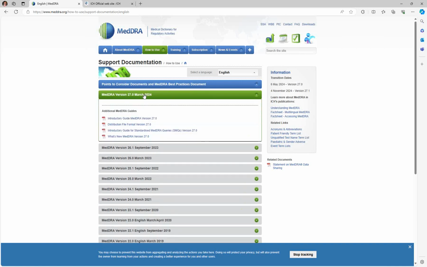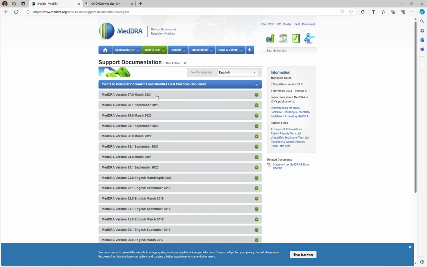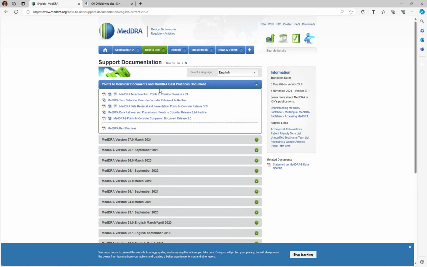The gray banner are not ICH endorsed documents. They are MSSO documents, and they are very useful resources for you when you're using MedDRA, whether it's the introductory guide or SMQ guide or what's new with every released version. The second way you can access these documents is by a shortcut on the top of our website under PTC, so points to consider. So if I click that, it's going to take me to the same page, but with the blue banner defaulted open.